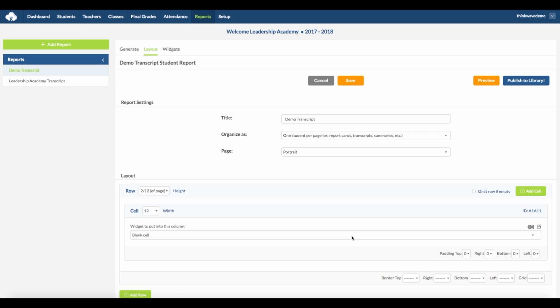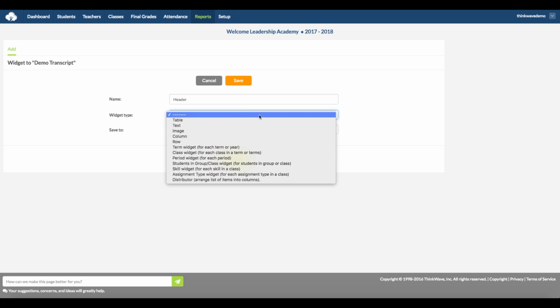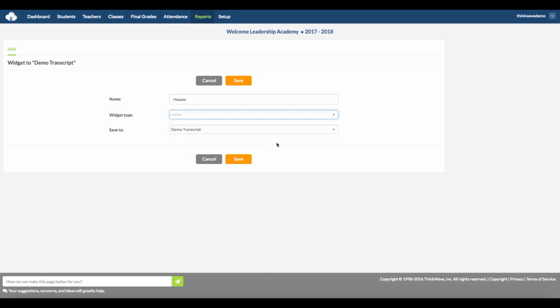To create a widget, click the Widget subtab at the top. Here you can enter the name, and we'll create the widget for the header. And here you select the widget type. You have a choice between table, text, image, column, row, etc. We only need one row, so we'll select row. Then here you select where you want to save the widget to.